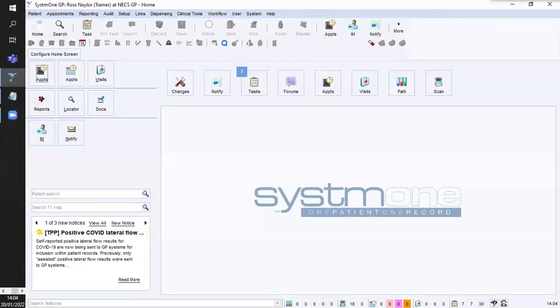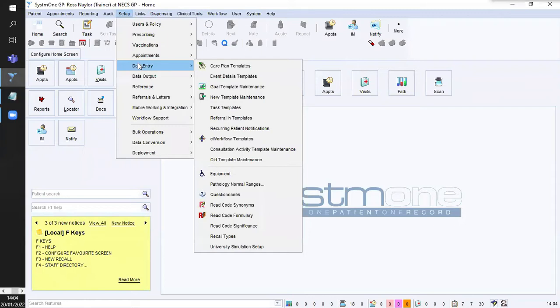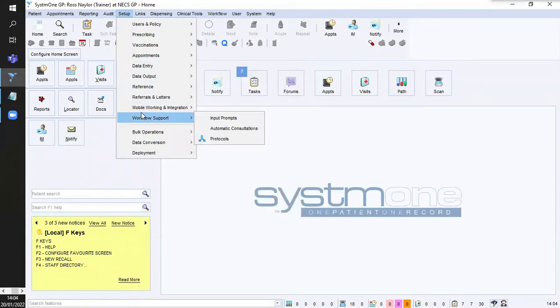Because it'd be really cool to try and teach you protocols from a PowerPoint. So, for those that have used protocols before, especially in the dim and distant past, if you've gone looking for them recently, you'll notice they've moved. I say recently, we're talking about 2 years here. They used to be in setup and data entry. They've now moved to this workflow support option. Same list, still in setup, but they've just moved. So if you've gone looking for them and haven't been able to find them, that's where they are now.